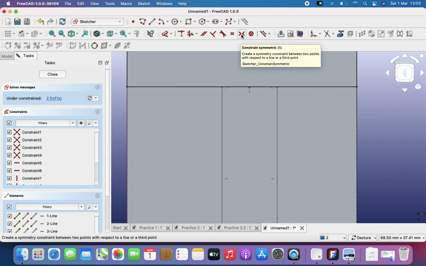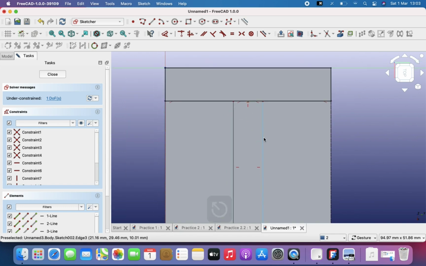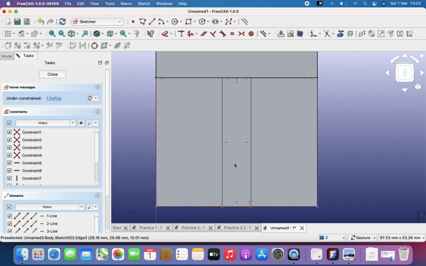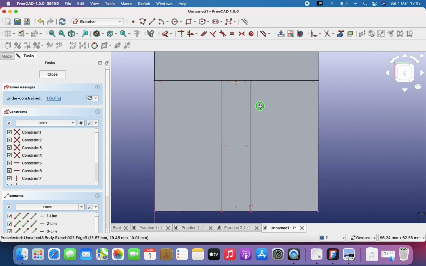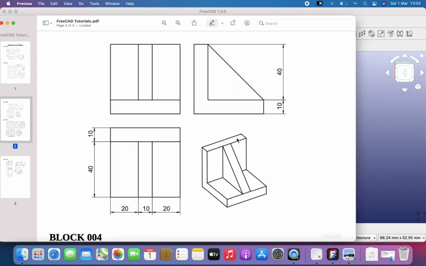So just constrain symmetry, and then I'm going to click on this, then command click on this, and then click on this. That brings the point to the middle. So the rectangle will now be at the middle of this line whatsoever. It will always be at that middle. Then the only thing that I now need to dimension will just be the width of the rectangle here.